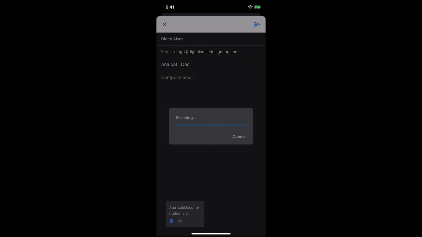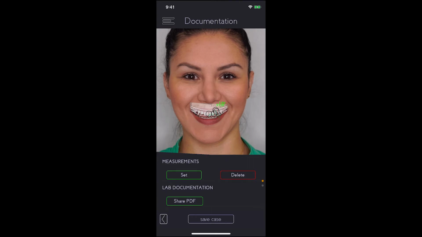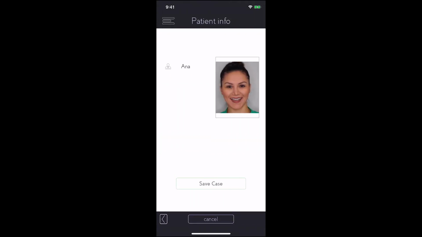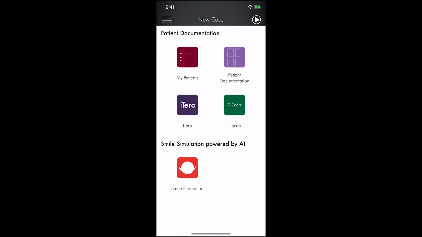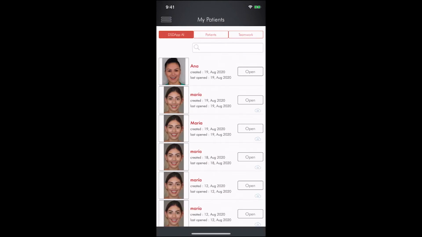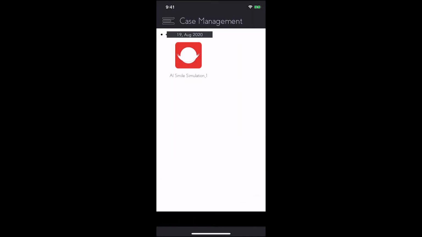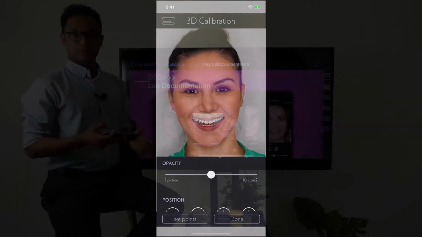You will be getting a zip file. In the zip file, you will find the patient's original STL plus a document in a PDF format explaining all the steps of your digital design that you did on your DST app on your iPhone. Now hit save and save the case. To find your patient, just go to My Patient and your patient will be under DST app AI. Tap Open and click on the AI Smile simulation.